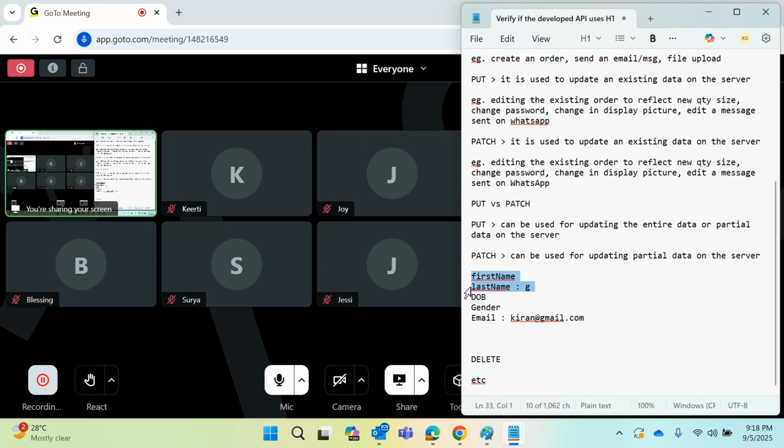Put can be used by the developer in 2 cases. One, when you want to update all the fields, or when you want to update any selective fields of your choice, which patch can also do, but put also can do that. That is the major difference between put and patch methods.